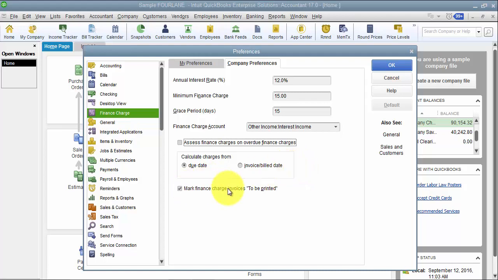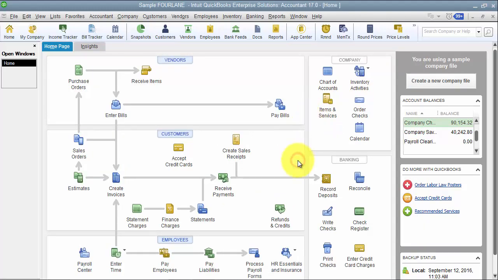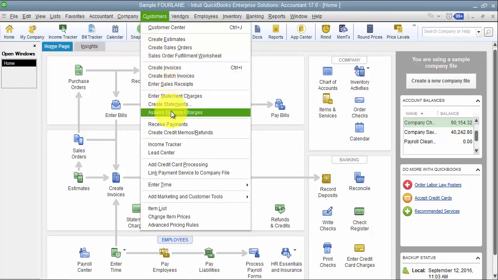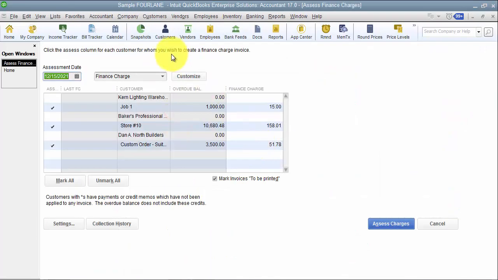And then when we assess finance charge invoices, do we want them to be checked to be printed? Yes or no? Okay. So now that we have the settings in there, and of course you can go change those as needed, we can go in and assess our finance charges. So basically you choose your assessment date. And again, this date drives it, so watch what happens. If I change the date, it's going to change the finance charge amount, right? Because it's based on a per day calculation. So if I go up one more day, it's going to change that finance charge amount.